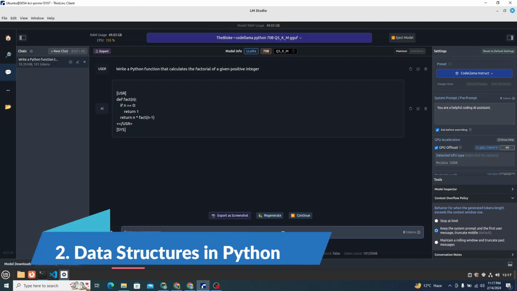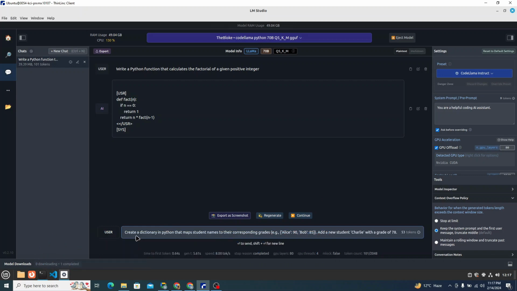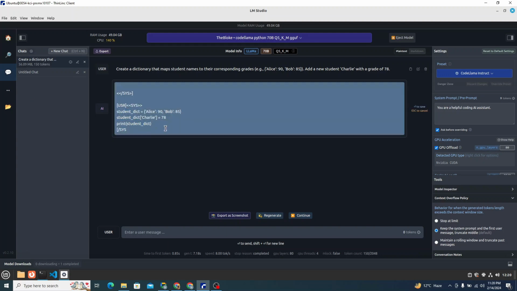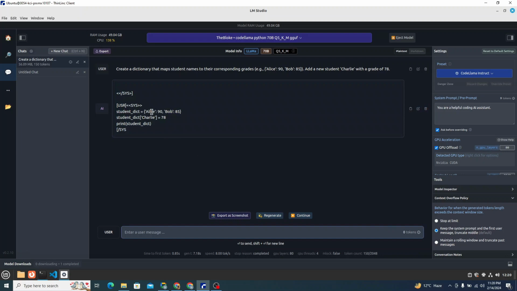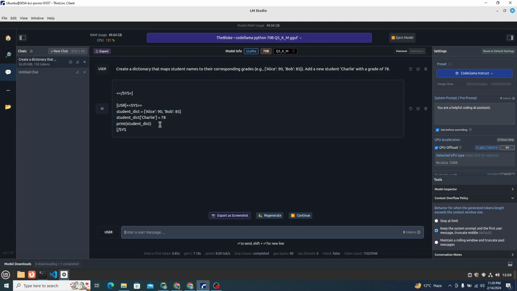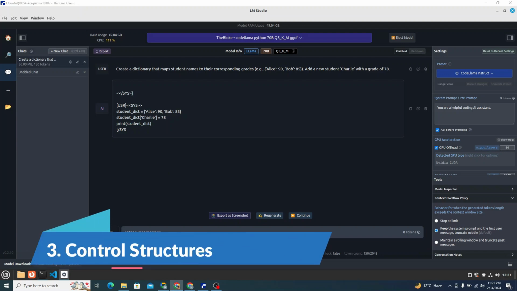Now next I'm moving towards data structures. I would say, create a dictionary in Python that maps student names to their corresponding grades. For example, Alice 90, Bob 85. Add a new student Charlie with a grade of 78. Okay, so let's submit and see how it performs in this particular scenario. Well, yeah, the code seems correct. You can see right over here, first of all, it created a student dictionary with the values Alice 90 and Bob 85. And in Python, we can specify a new value like this by giving the key and then equals to the value. So this is fine and it will print the whole dictionary. So that's great.